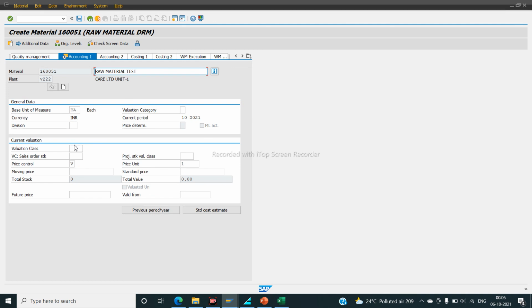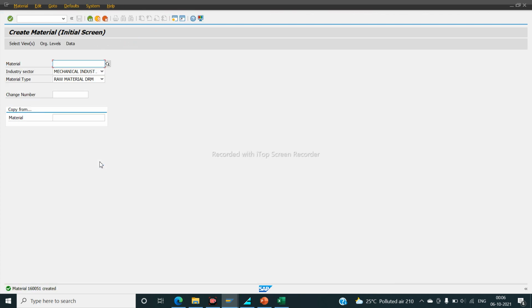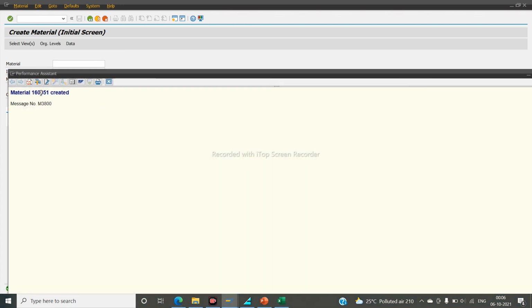Enter, enter. Valuation class for raw material is 3000. Price control is V, variable. Also you can maintain S, standard price. So standard price is 5,000 rupees per piece. So enter, save that material. So our material is created with internal number range, 160051. So we created a material.